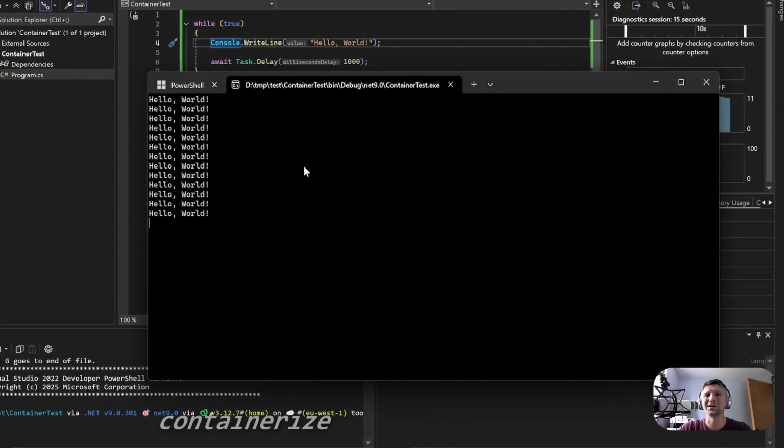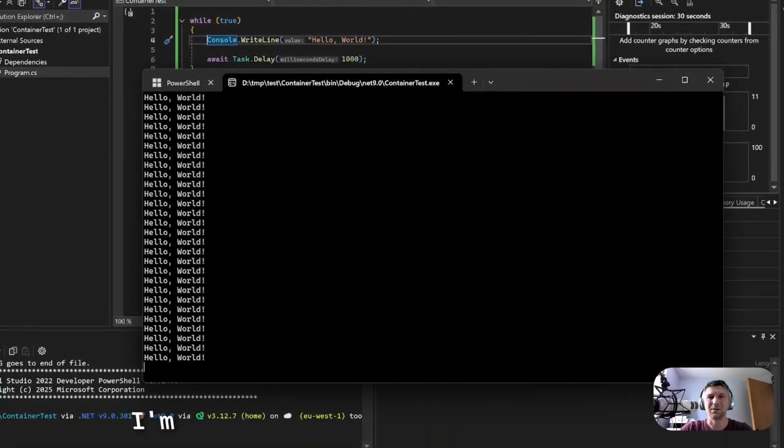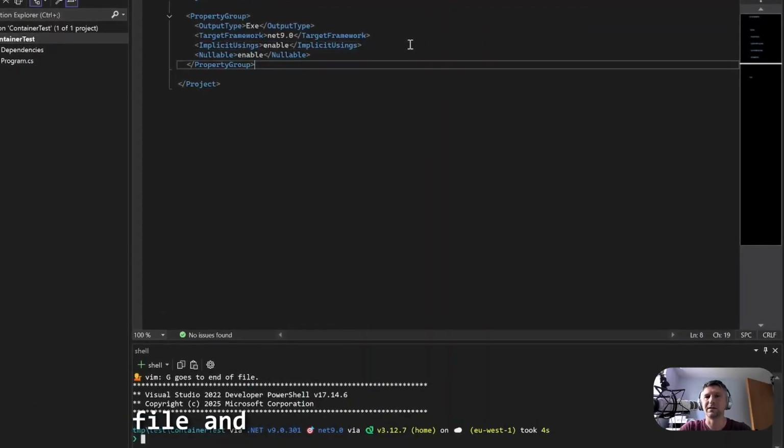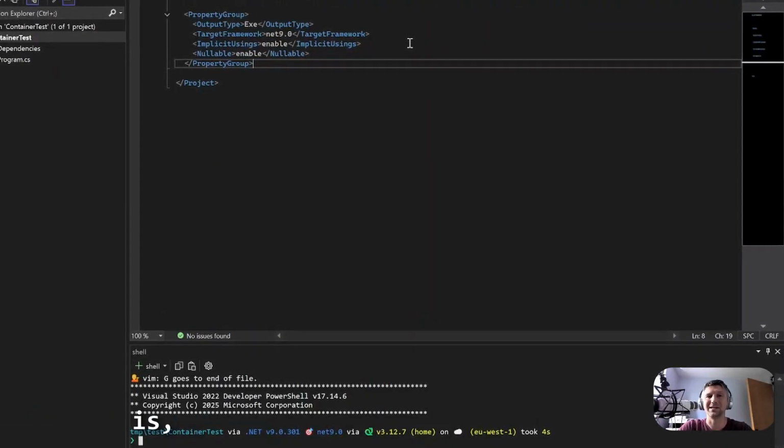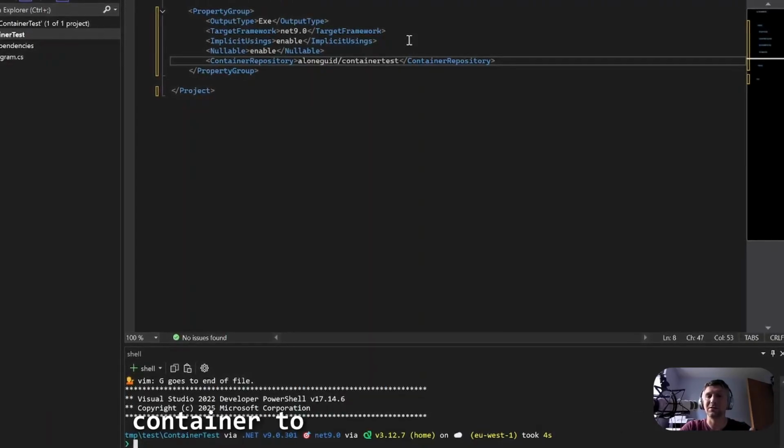Now, let's say I want to containerize this application. Watch this closely because it's crazy. So I'm going to stop that, go to the project file, and to be honest, I can use the project as is, but what I'm going to add here is the name of the Docker container to be created.